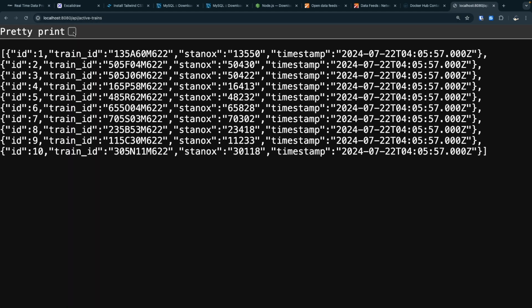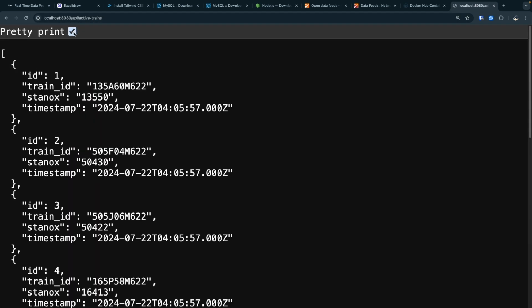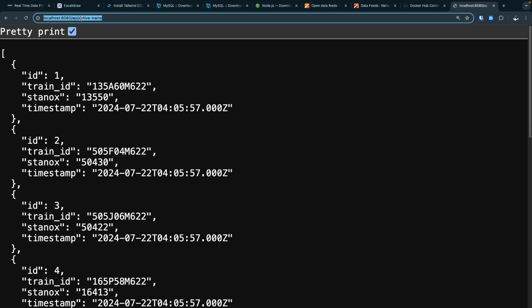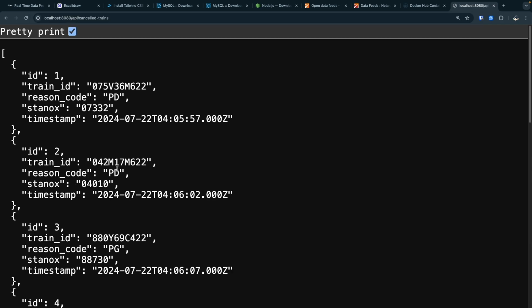Let's head over here, and on localhost 8000 let's paste our endpoint over here, and there we do get the trains that are active and are running. Okay, and similarly you can even check for cancelled trains. So now that we know that our backend is also working perfectly fine, let's move ahead and create the front end part of our application.